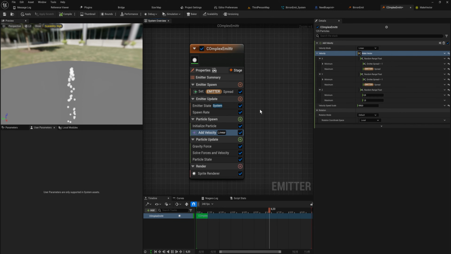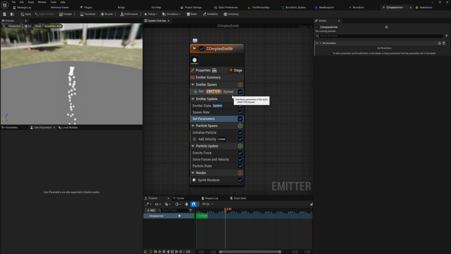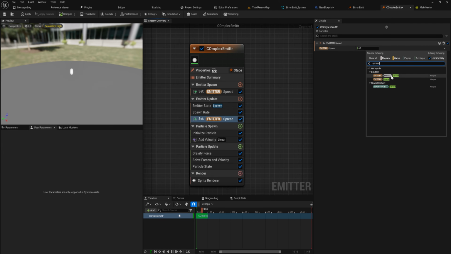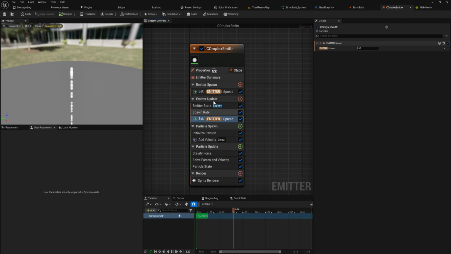But maybe just as a weird idea, in the emitter update, we can also set the parameter to a new value. And what we're going to be doing is we're going to get our spread value. So we can just add our spread value. And here we get into some interesting stuff, right? Because we have our spread, but we also have the initial value of spread. And this is quite interesting because this is going to never change. This is always going to be the initial value that we give it in this setting of particle spawn. That's what initial means.